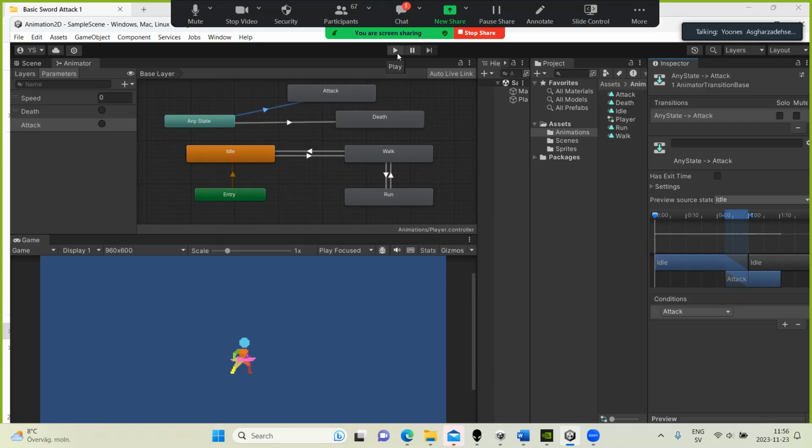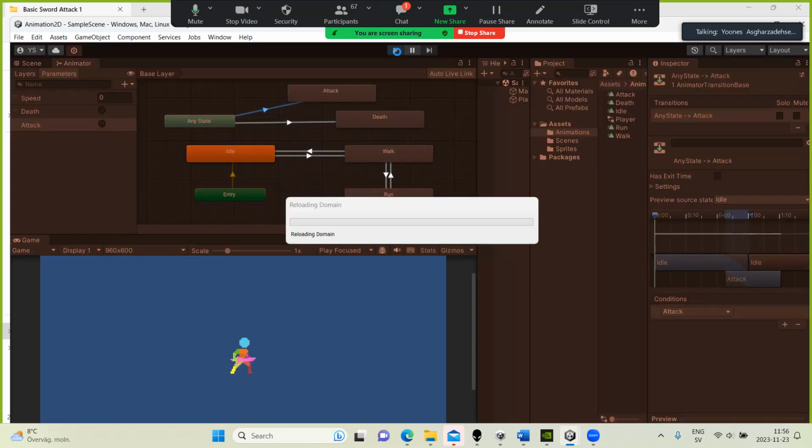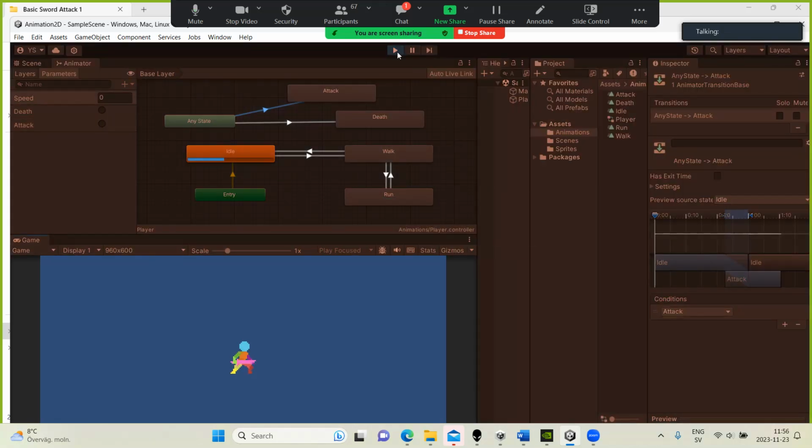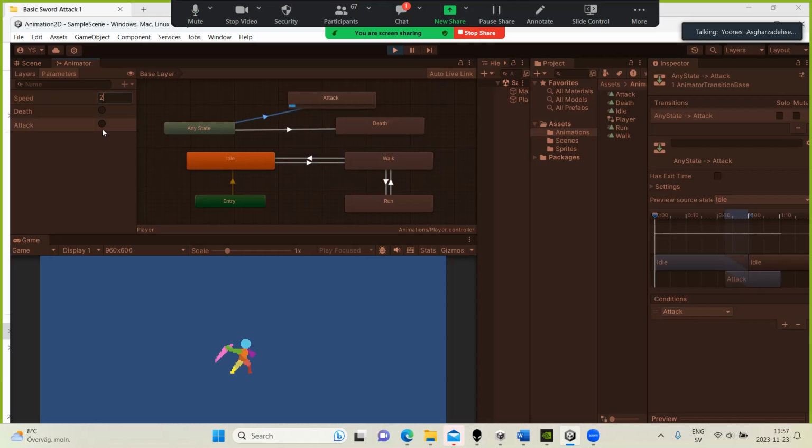Yes, if we run, it is in the idle state. I increase the speed and it goes to the walk. If I select the attack trigger, it starts attacking. And if it is death, it just goes to this without any loop, and it stays there.